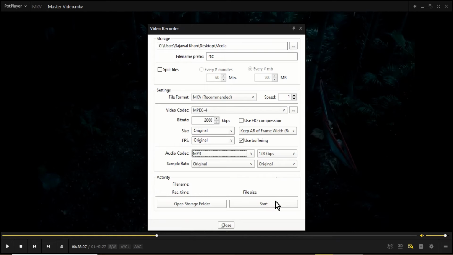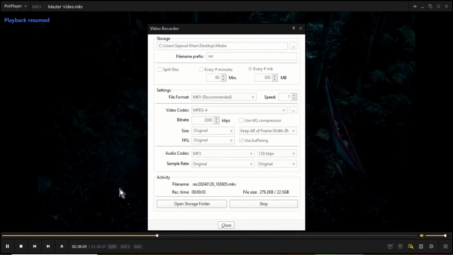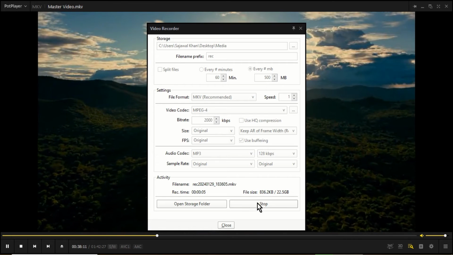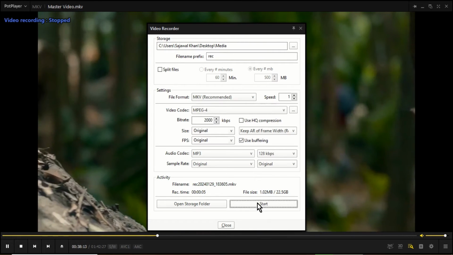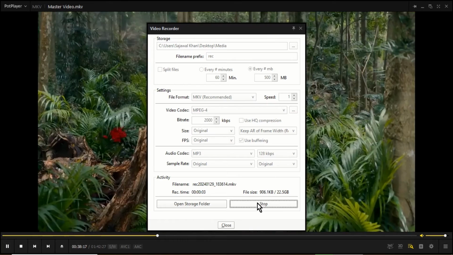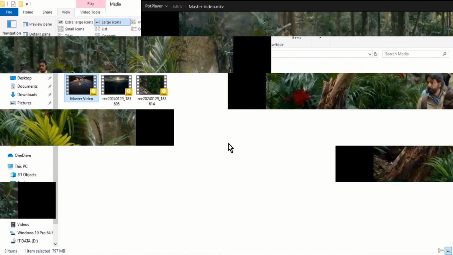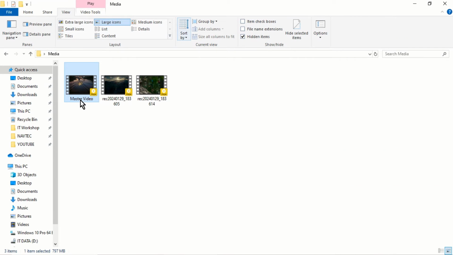When all is set, click the Start button to record the video. Clicking the Stop button will create a video file. When done, click Close. The extracted videos will be saved in the specified storage folder.